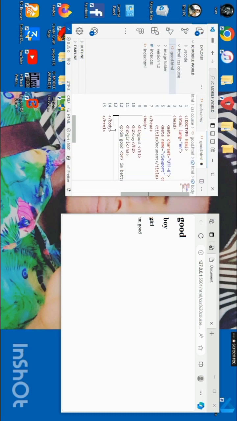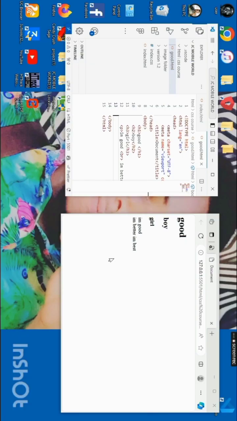So what this BR tag actually does is that instead of writing I'm good, I'm better, I'm best together, it is going to break this line and put I'm better and I'm best in another line. So if we save this now and check on the live server, we're going to see what happened here. I'm good, and on the next line it writes I'm better and I'm best.